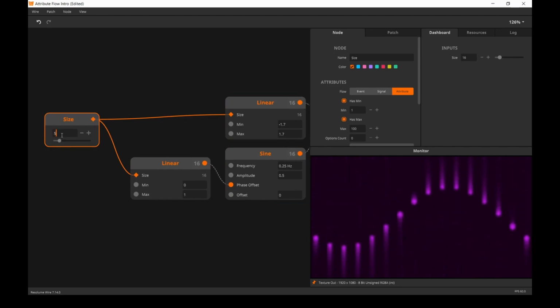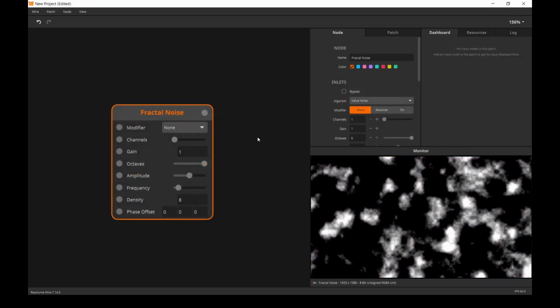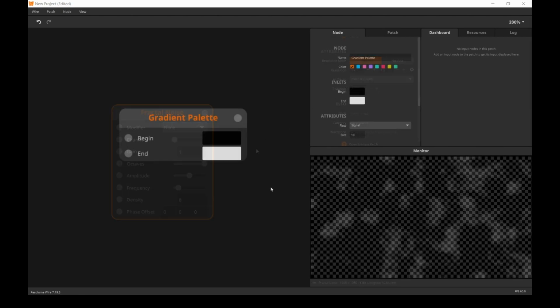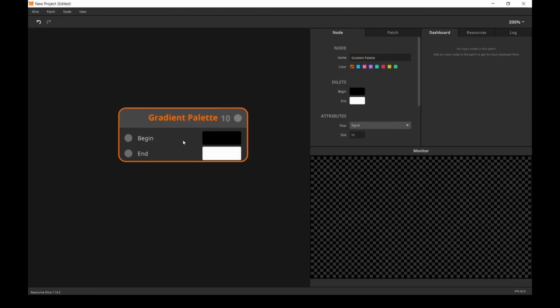So, what is attribute flow? Let's start by checking what an attribute is. An attribute is a parameter on a node that, when changed, requires the patch to recompile. In Wire 7.13, the previous version of Wire, the gradient palette node looked like this. In the node panel, we can see it has two attributes, size and flow. The only way to scale up the instance count was through this panel.